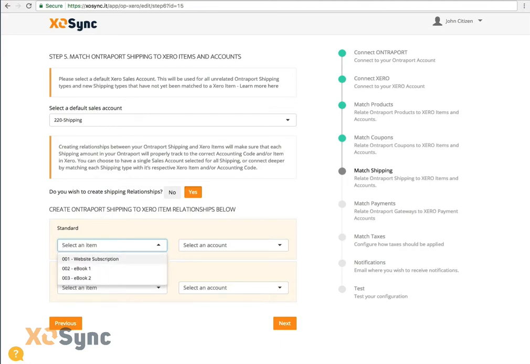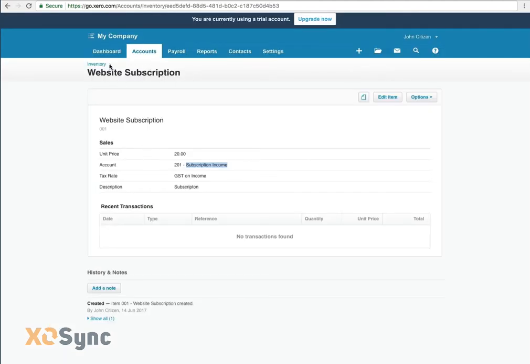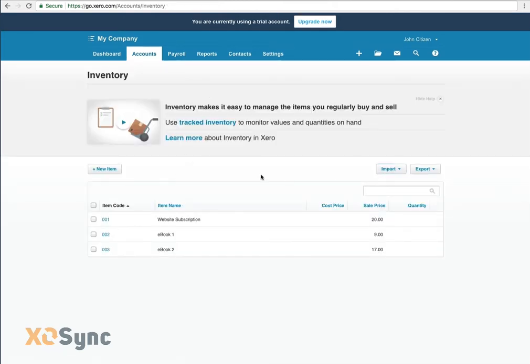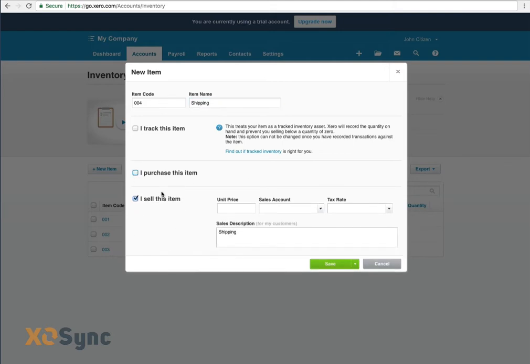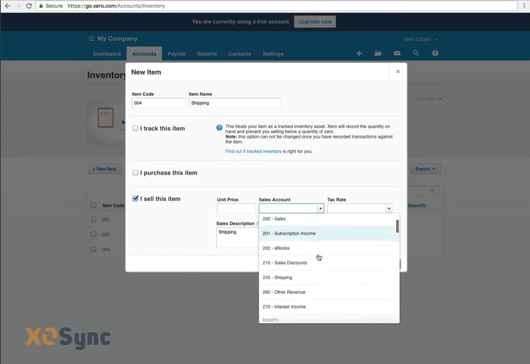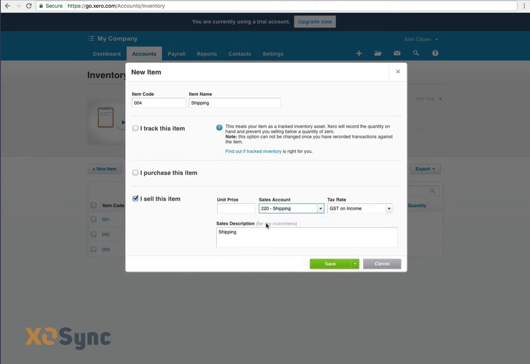So for example, if I wanted to create a shipping item in inventory, I can do that here. So create a new item, give it a code, call it shipping. I can say I sell this item. And the minimum that you need is an accounting code here and a description.